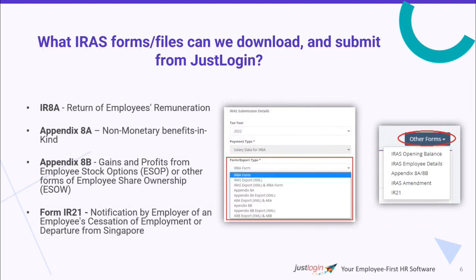So what IRAS forms can we download and submit from JustLogin? You will be able to download 4 forms. There will be the IR8A form, which is your return of employee's remuneration, and the Appendix 8A and 8B. 8A is for non-monetary benefits in kind, and 8B is for your stock options, if you provide it for your employees. And then there's the last one, which is your Form IR21, which is a notification by employer of any employee's cessation of employment or departure from Singapore.